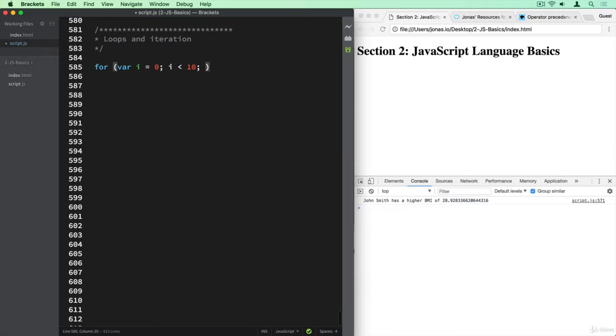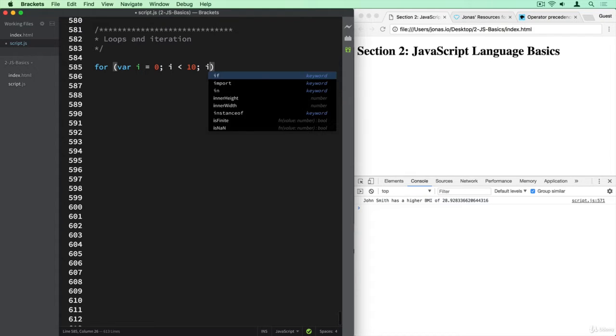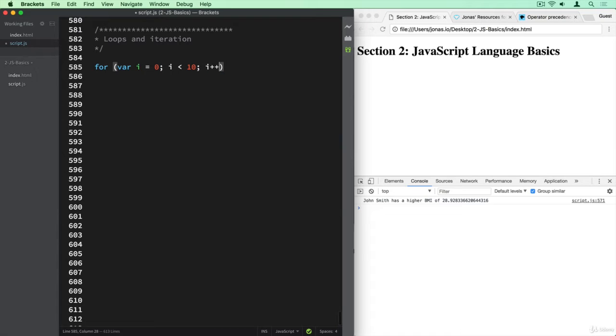And finally, we have the counter update after each iteration. If we want to count from 0 to 9, like 0, 1, 2, 3, 4, 5, all the numbers, then in each iteration we want to increase i by 1. And remember the special operator to do that. It is the ++. So this is the same as writing i equals i plus 1. Remember that?